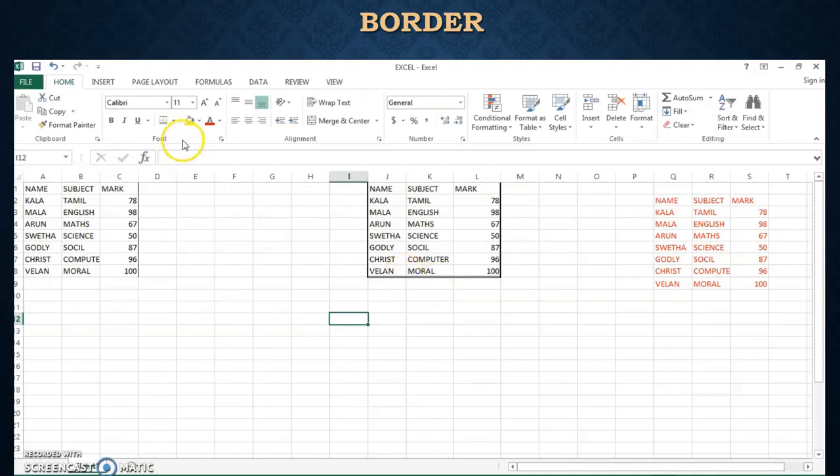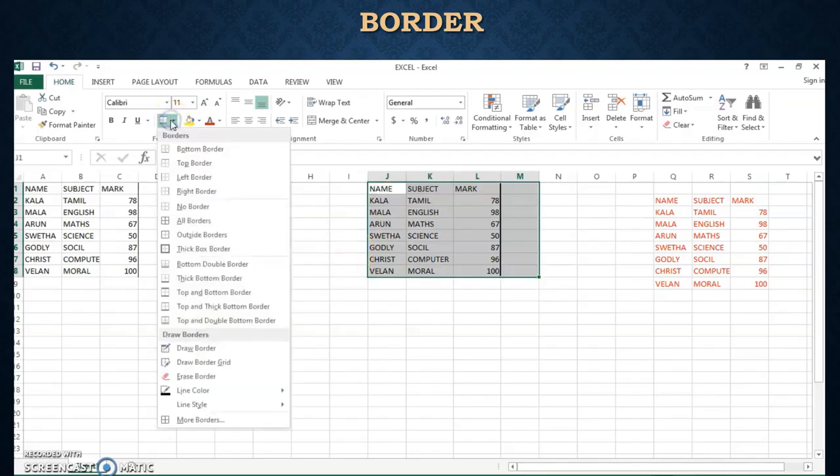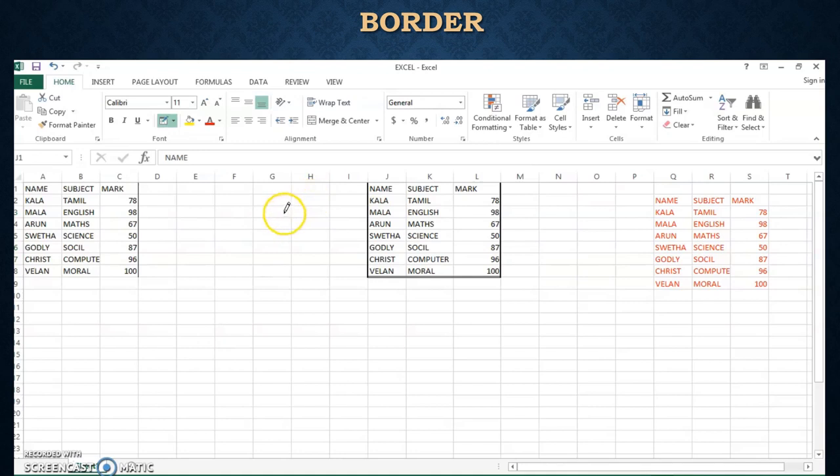Not only this much, there are more options also. Select it, click down. If you want to draw any border, you can click this draw border option. You can draw it. I'm doing some. You can make it some other box. Here also you can make the border. You can draw it and make it. If you double click, it will go.